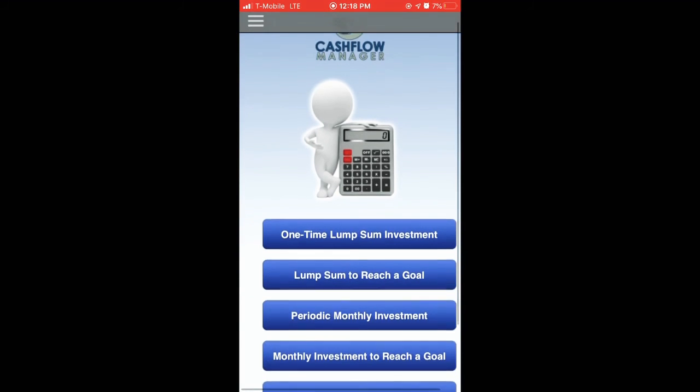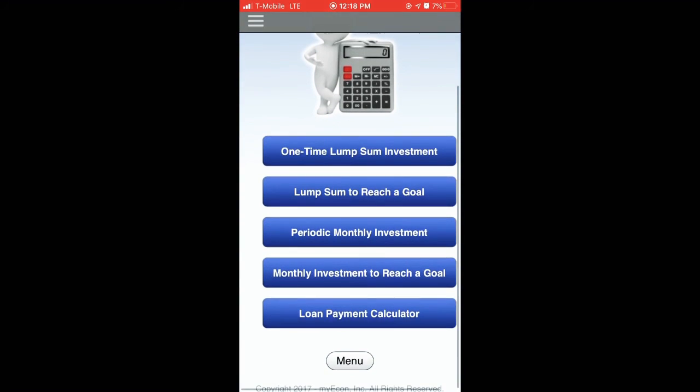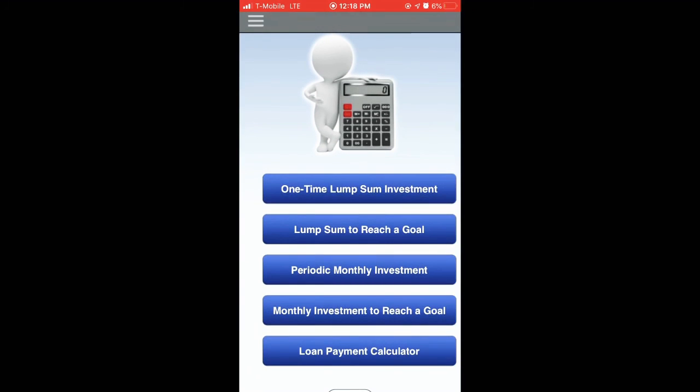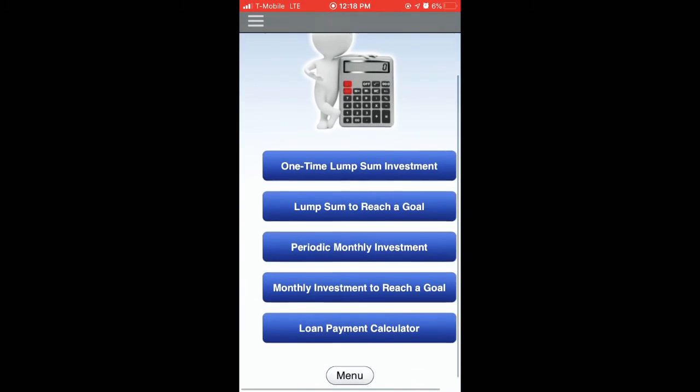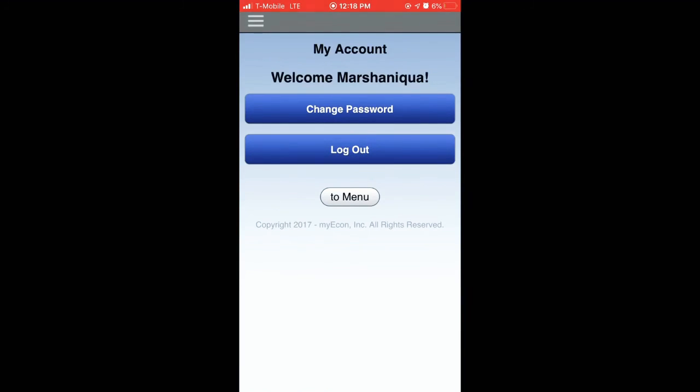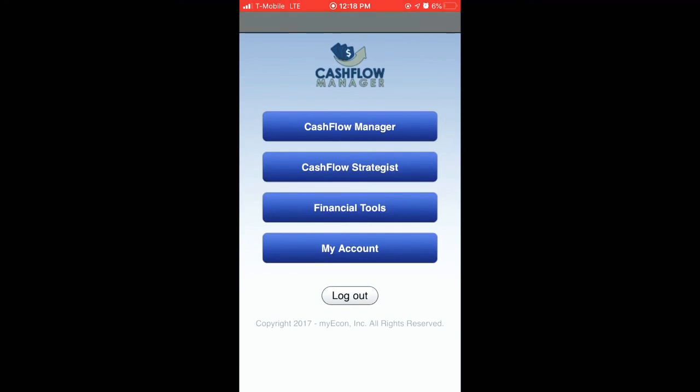Also, we have different financial tools that you can use. I love these. You want to go and look through those as well. And it's just so convenient that it's right there in your hand. So you can also change your password. But overall, that's what the Cash Flow Manager app consists of. Pretty straightforward. If I did go too fast, feel free to run this video back. Ask questions and just simplify the process for you as a business owner.